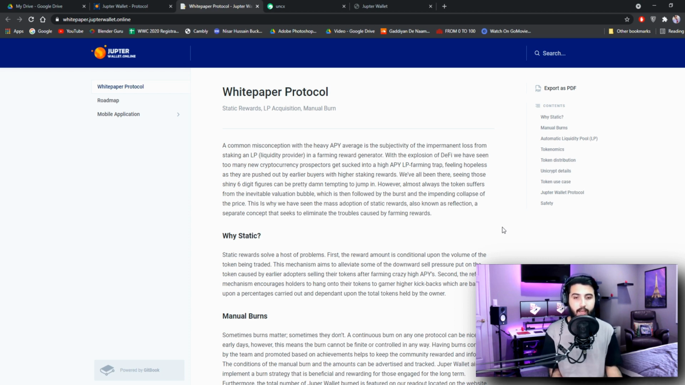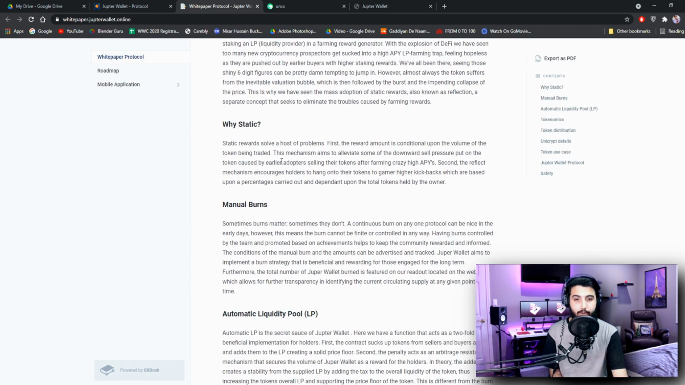This is why we have seen the mass adoption of static rewards, also known as reflection, a separate concept that seeks to eliminate the troubles caused by farming rewards. So here's the details on how this project works and what makes it unique and different from the other projects, but we're going to check that out from the website.